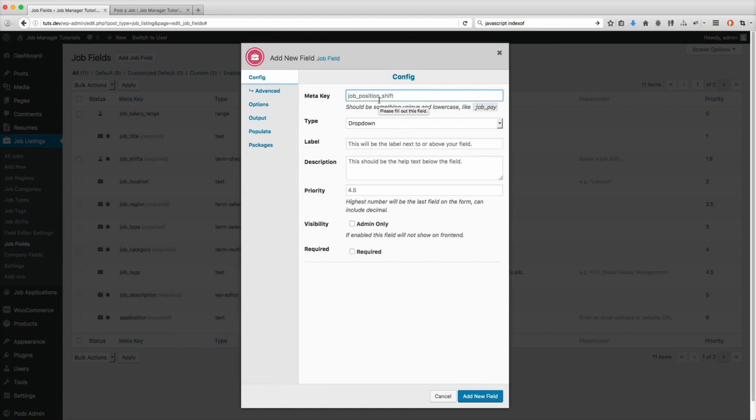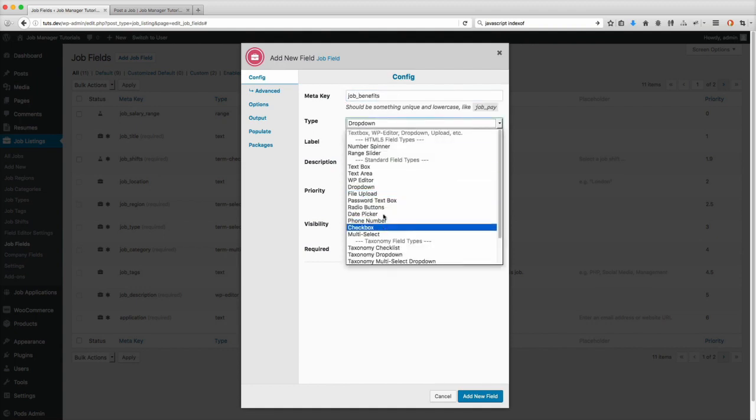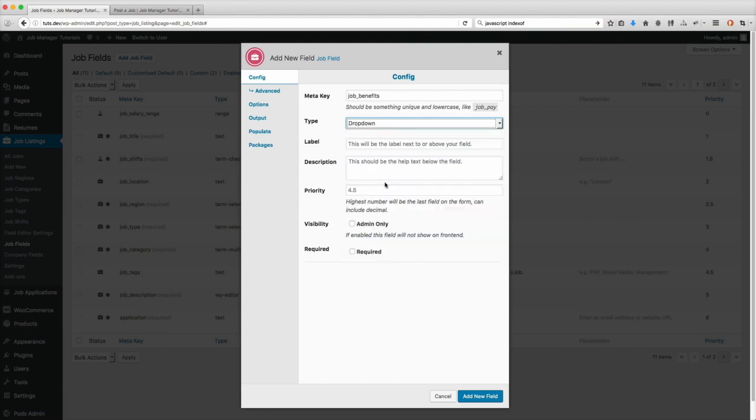For this one, I'm going to set up our meta key here. It's going to be job benefits. We'll start with a drop-down, and then I'll go back and change it to these different field types and show you how each one works. For the drop-down, we'll put benefits, and then, please select the benefits associated with this job. I'm going to put this at 1 just so it shows up high in the listing.